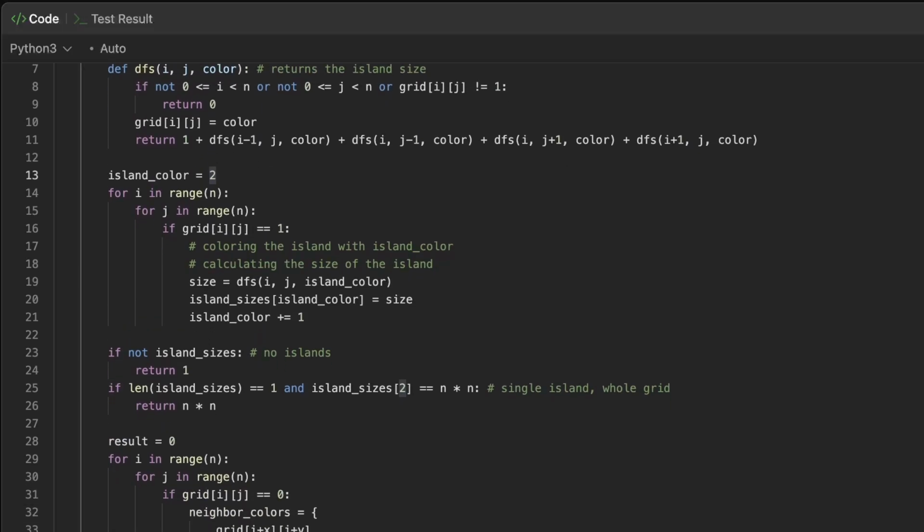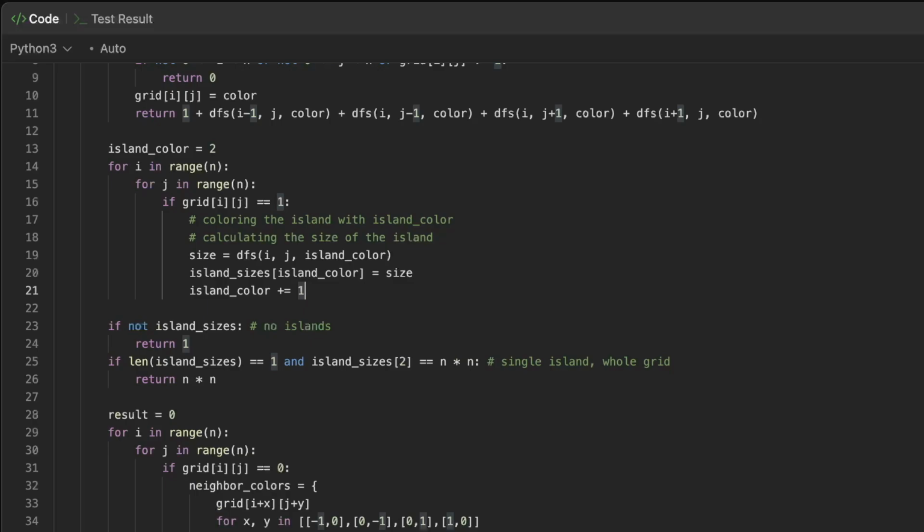Now that we have DFS, we can basically iterate on the grid. If grid[i][j] has a value 1, then we can call DFS with ij and the island color. This will both color this island as well as return its size, and this will help us populate the island sizes dictionary with this size and color, and we will increase the color. So colors go like 2, 3, 4, and so on. And coloring is important because we make sure that we exactly know the size of an island given a color.